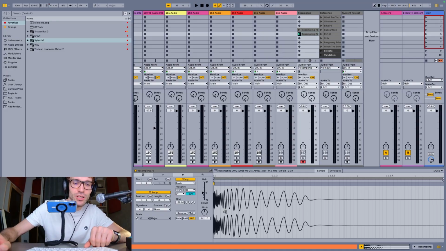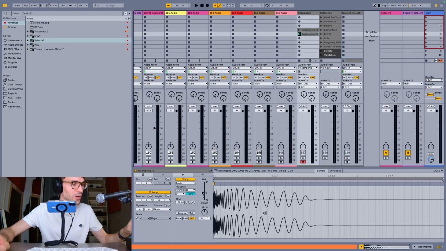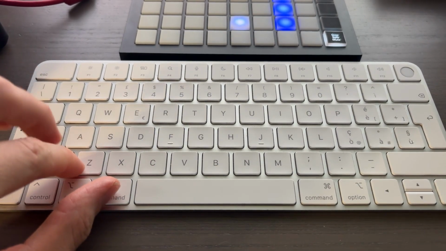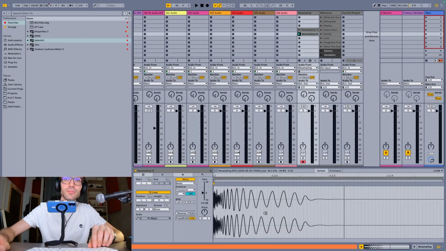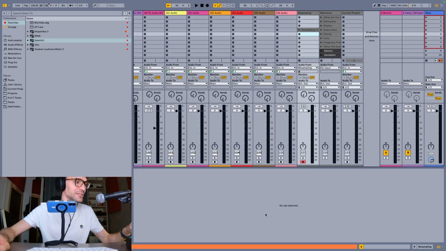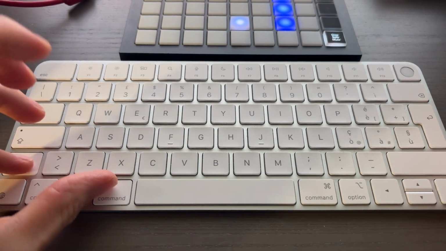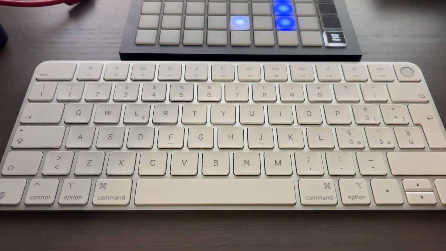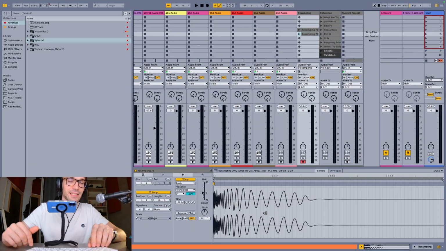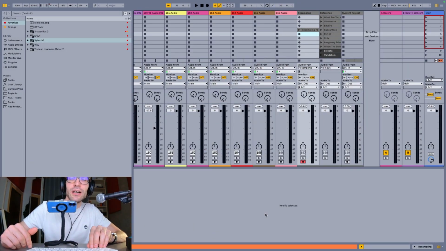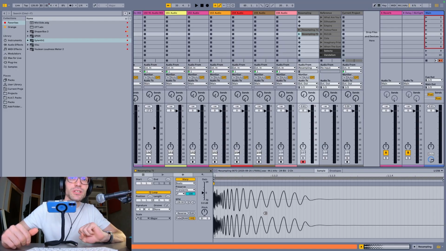Let's say I want to undo this recording. All I have to do is press Command Z. Okay, check this out. Okay, undone. And then if I want to go back and redo the thing that I just undid, all I have to do is to press Command Shift Z, and it will bring back that last action. So Command Z to undo and Command Shift Z to redo.